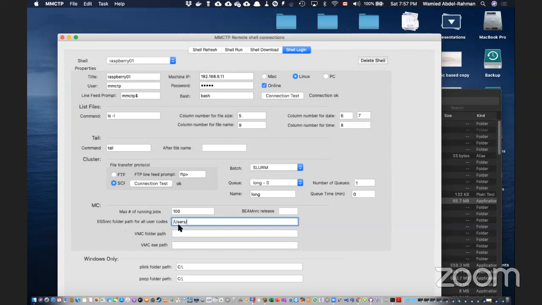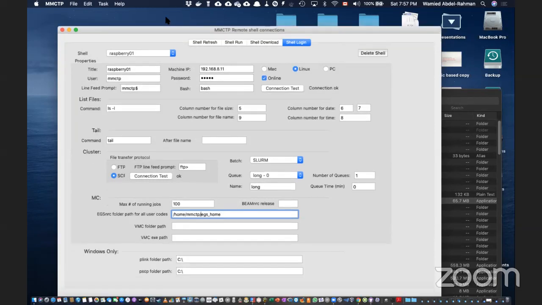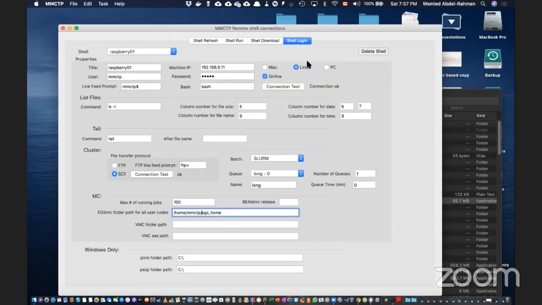Now, the last thing, this is very important. We need to define where our user code is for EGS. In my case, I have it under home and mmctp, and it is EGS home. Remember, I have this user mmctp particularly for this, and under it we have EGS installed under EGS home. That's all I need to do for this shell.